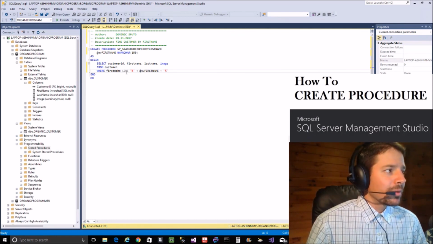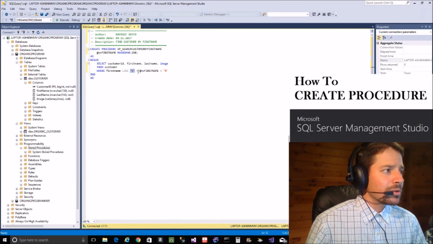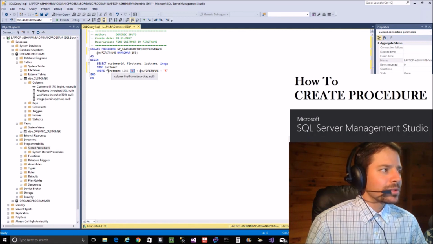So with this like statement, the percent sign means a wildcard search. So if you had a D, it would find anything with a D in the first name field. It would search the whole table and find anything with a D in it. If it was an S, it would search the first name field and find anything with an S in it in the entire table. So we select customer ID, first name, last name, image from the customer table, where first name is like the passed in first name. Let's go ahead and execute this.